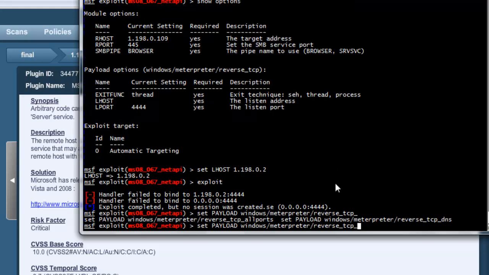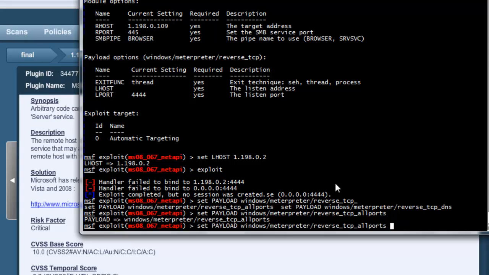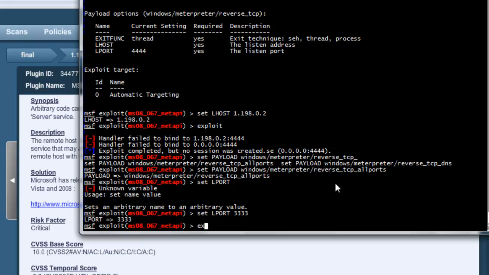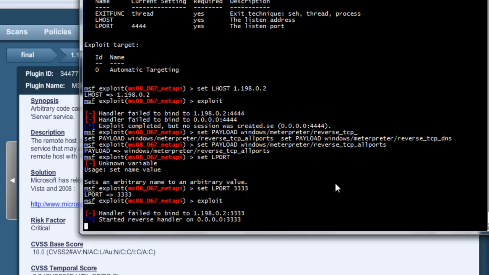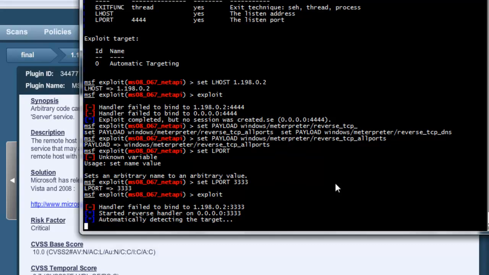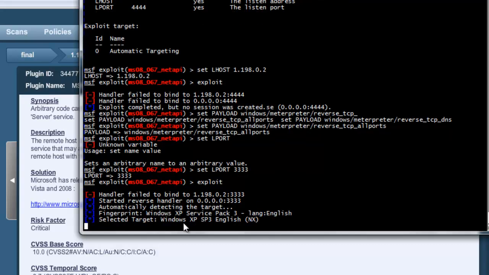Now we want to check to make sure that there are no variables that need to be set before we run it, so we'll do a show options. There are some, so we set local port to 3333 and localhost to 1.198.0.2. That way, after it takes effect, it'll send us a message back and we'll connect through that. And as you can see, the exploit has started and we have a session opened.